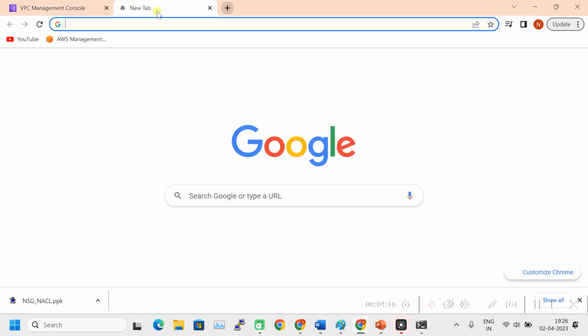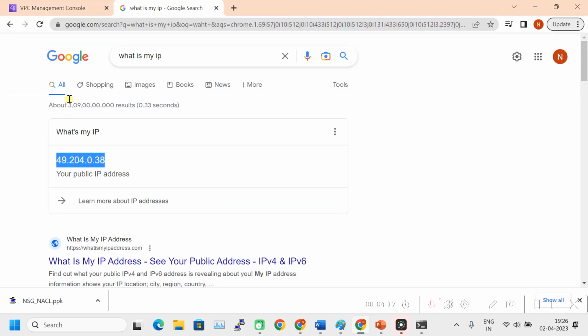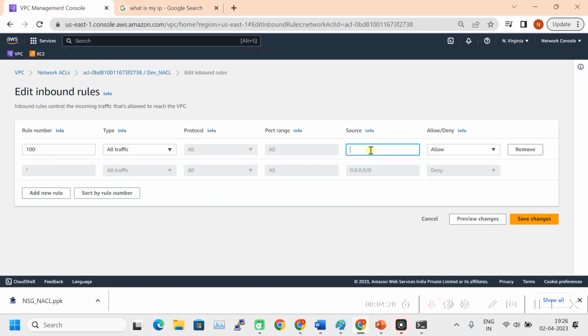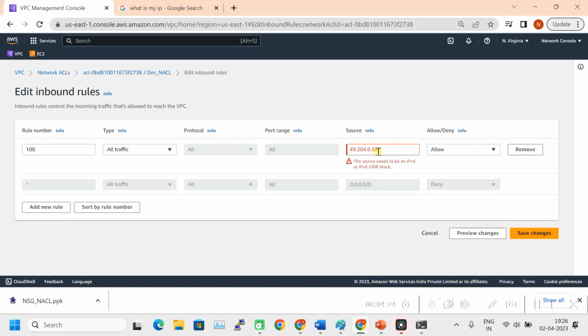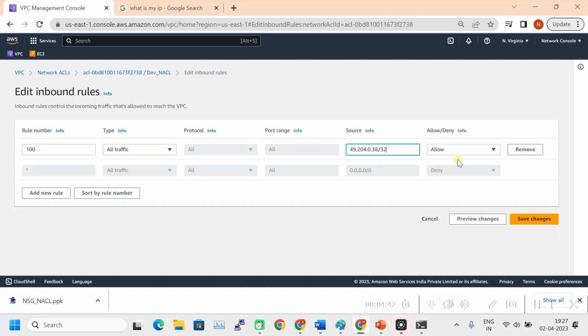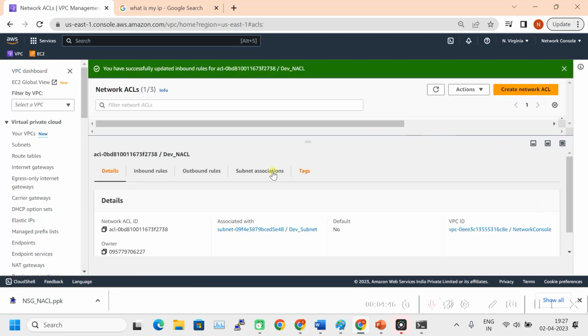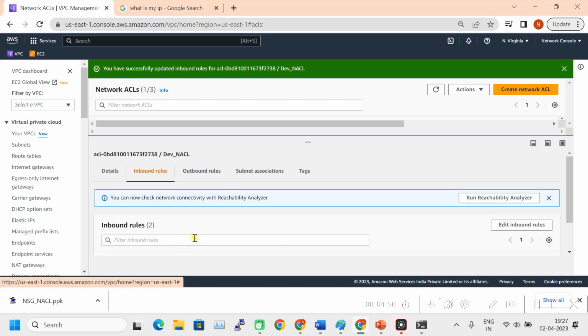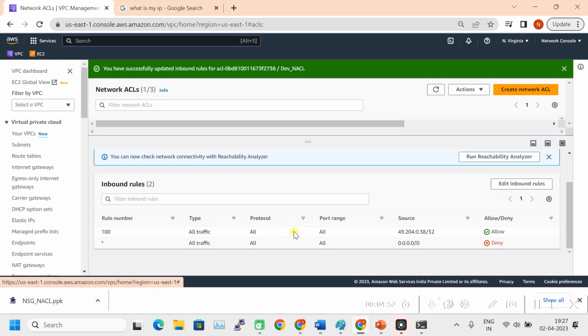So just go back, you can copy this IP from here and just paste over here. Just click on save changes. Okay, I think it is taking a CIDR, so let me allow this and save changes. So on the network access control list, allowed for inbound, but we have to receive the response also, right?